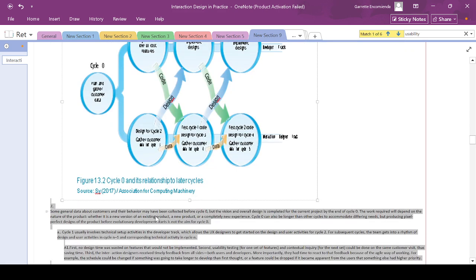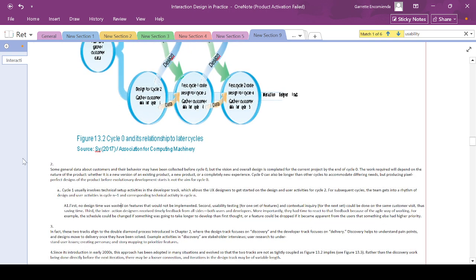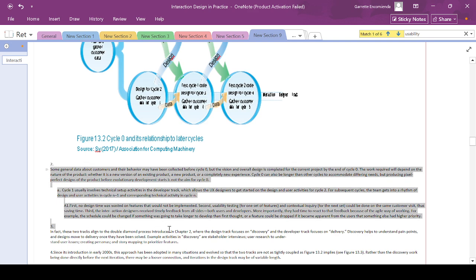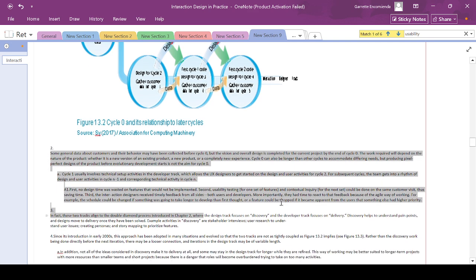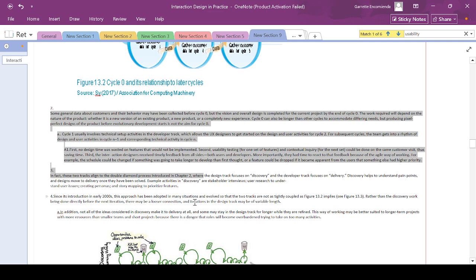So here is cycle 0 and its relationship to its later cycles. Some general data about customers and their behaviors may have been collected before cycle 0, but the vision and overall design is completed for the current project by the end of cycle 0. The work required will depend on the nature of the product, whether it's a new version of an existing product, a new product, or a completely new experience. Cycle 0 can also be longer than other cycles to accommodate differing needs.